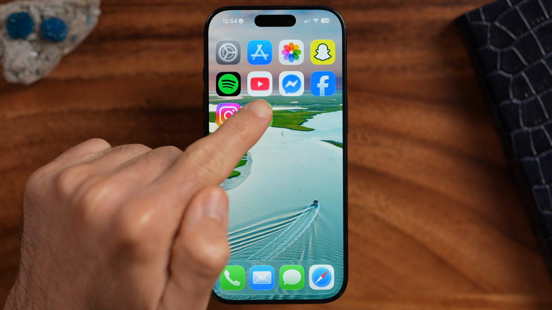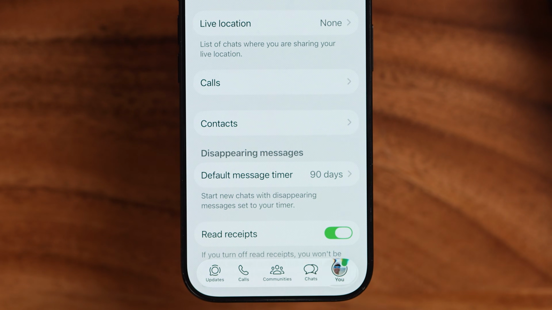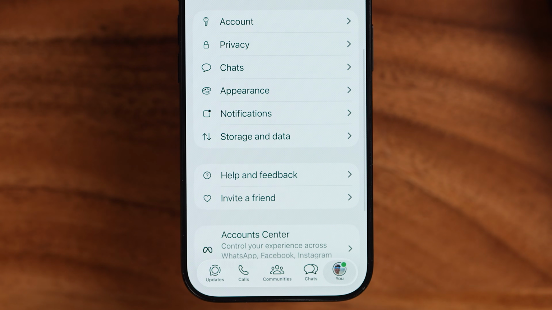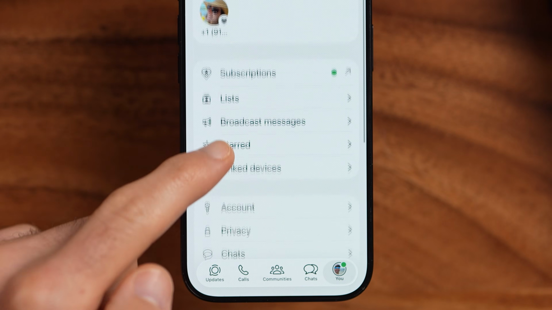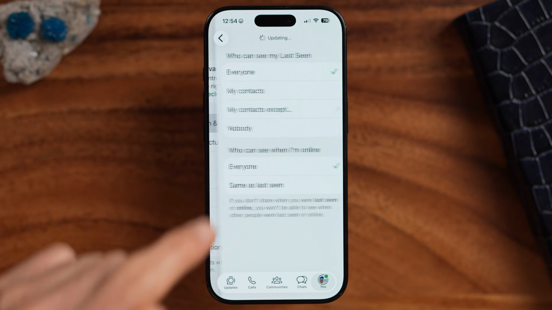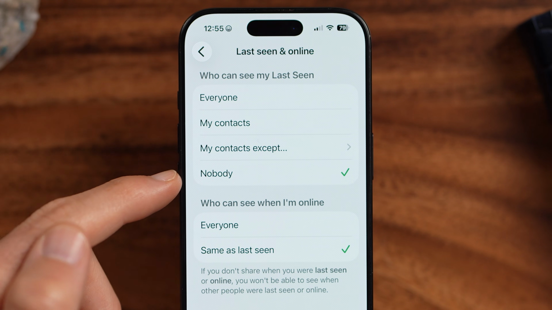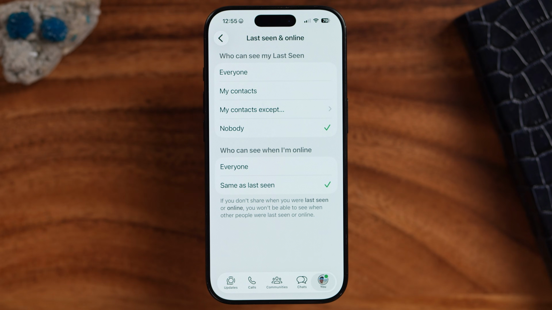So open up the WhatsApp app on your iPhone or Android, and then tap on You at the bottom right. Oh, let me tap on it again. From here, scroll down and tap on Privacy and tap on Last Seen and Online. It says who can see my last seen, aka your online status. Switch this to Nobody. And who can see when I'm online, switch this to Same as Last Seen, aka Nobody. So nobody will be able to see when you are last on WhatsApp or online.